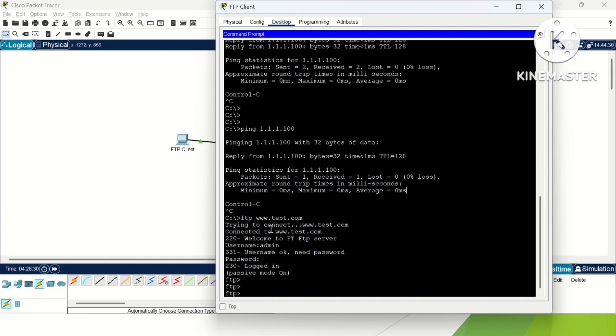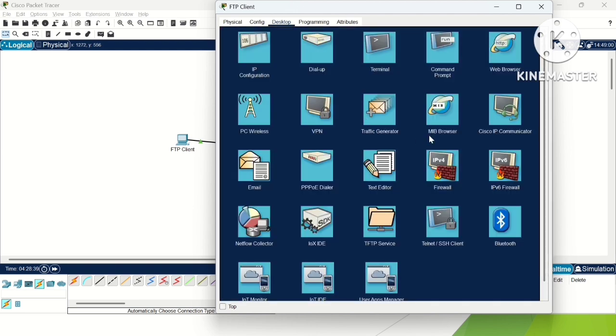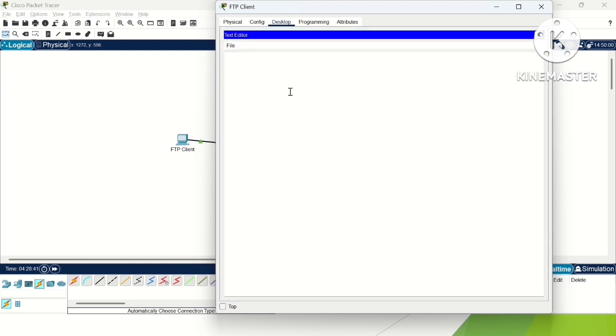So we can transfer files from the FTP server to the FTP client and vice versa. So let's check whether we are able to transfer a file. The basic purpose of FTP is file transfer, right? This works on TCP. So this is a TCP based protocol basically.